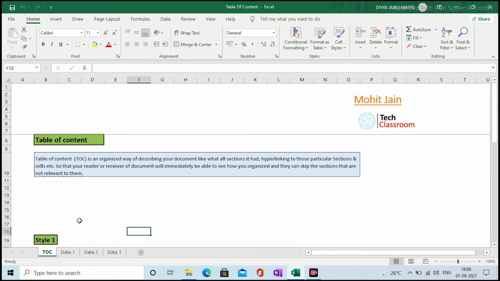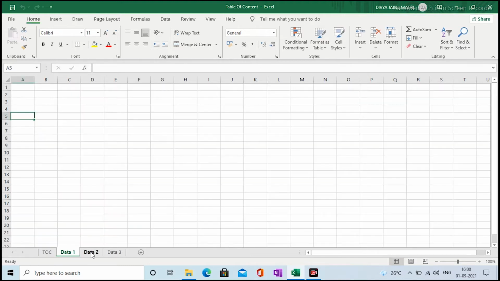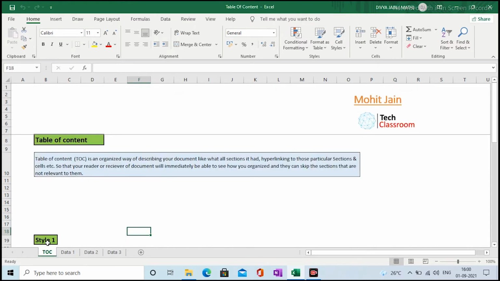So let's move on. You can see in this file we have created a tab named TOC, meaning table of contents, and three other tabs, data 1, data 2, which are blank, but that was just for showing you how to link those cells.